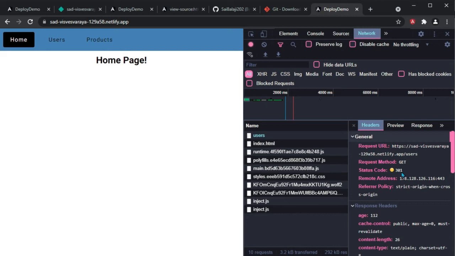Wait, is this the issue? Yes. As we are returning 301 as the response status code, our browser will update the URL in the URL bar to the redirected URL. The redirected URL means index.html, the root URL. So our Angular can't handle the route, because when it got loaded, the route itself got changed to the root URL. So how to fix this issue?